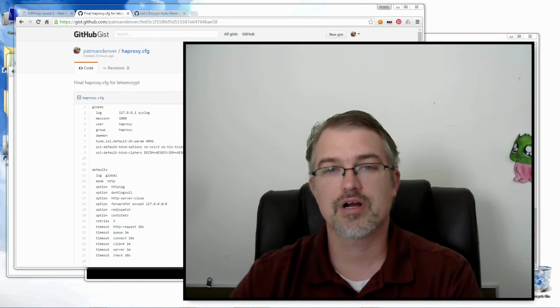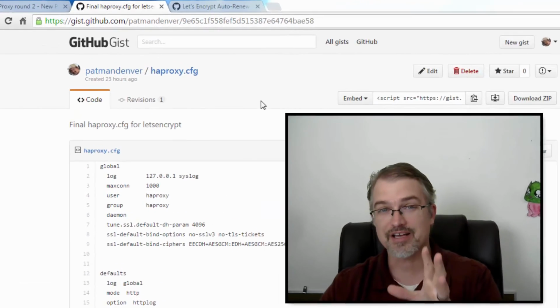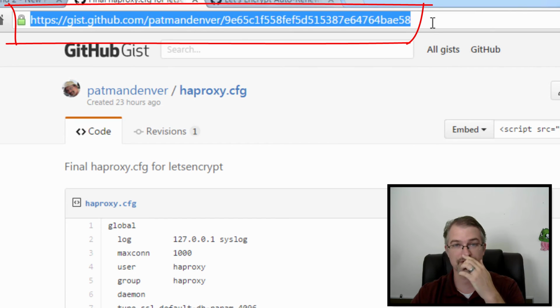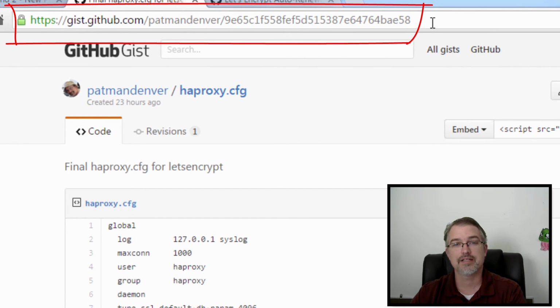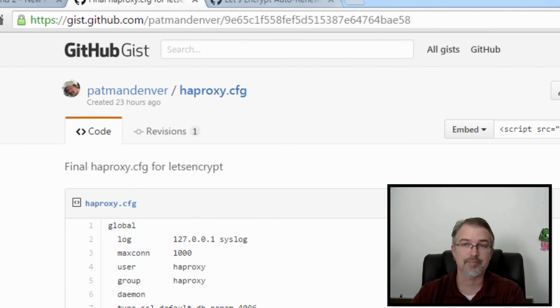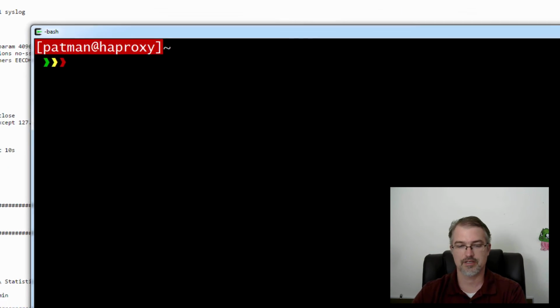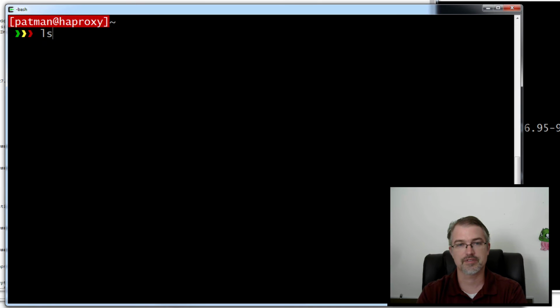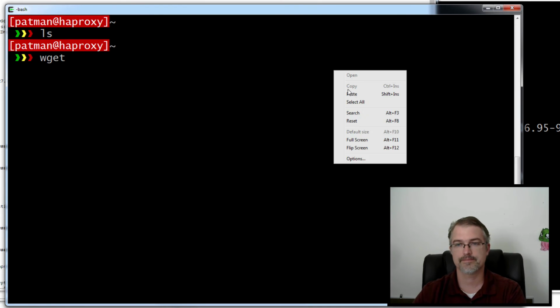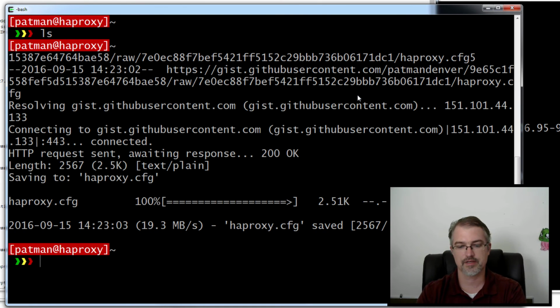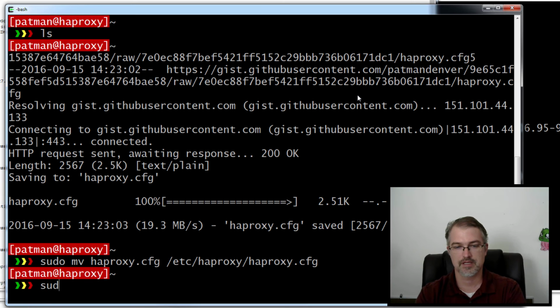Okay, so here's the URL for my gist for my final HAProxy configuration. I'll put that in the show notes, but there it is. And so you can go down here and I'll copy it. I'll go do the raw thing again. And I'll do a wget. Before I do that, let me see if it's there. Nope. Wget. Grab the whole thing and move it. Now let's look at it real quick before we restart it.